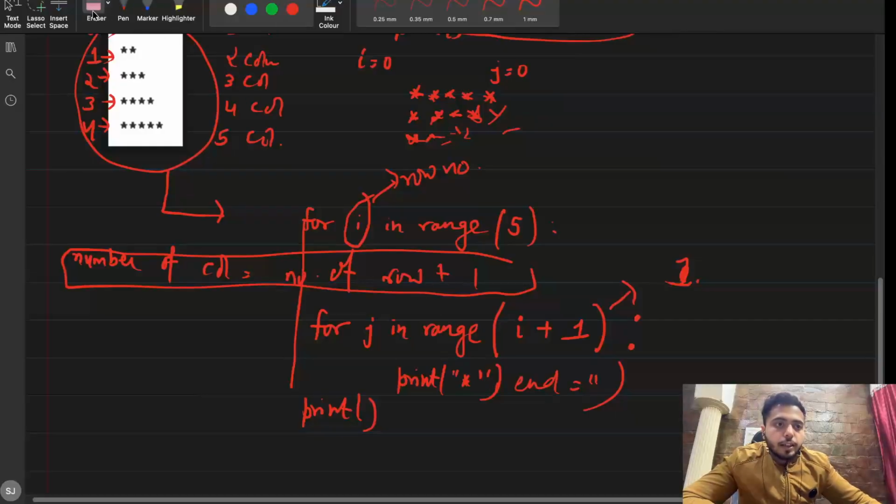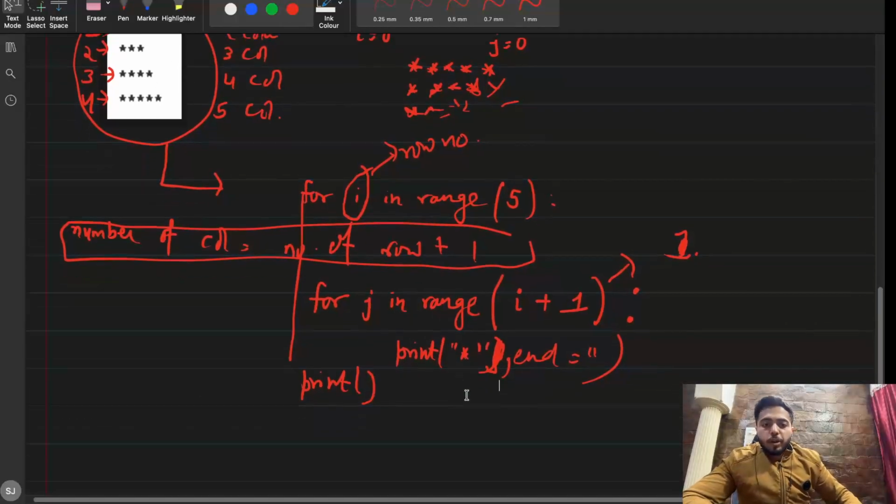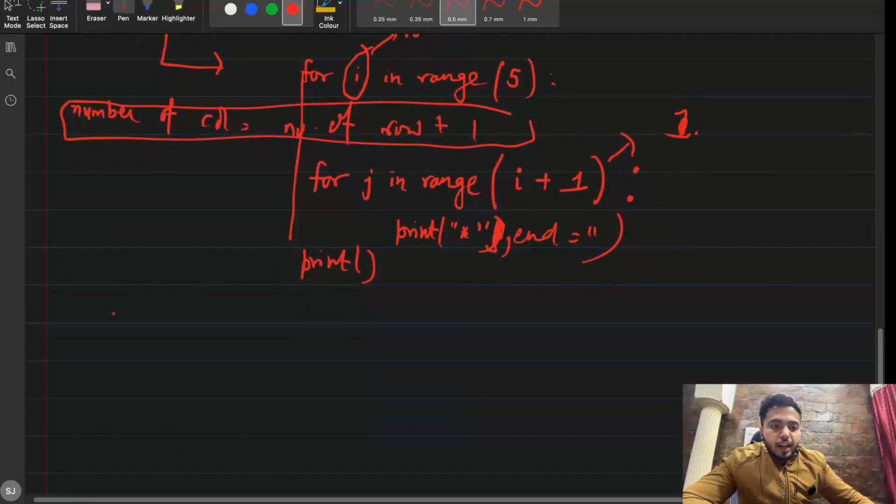Okay, let me just select eraser. Okay, eraser is not selecting, but you got it. This will be my program. Now let's dry run it.